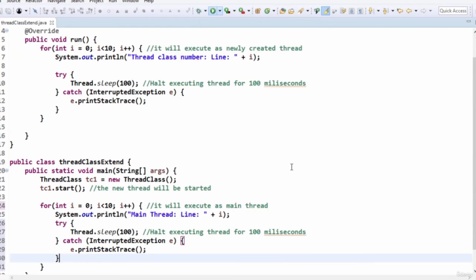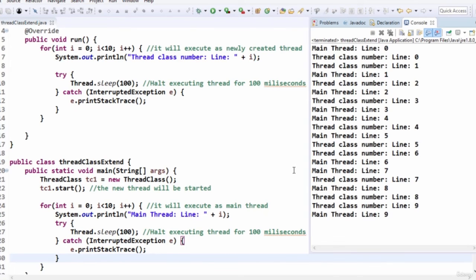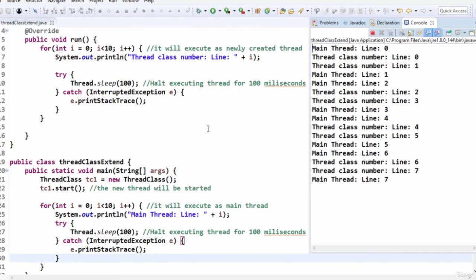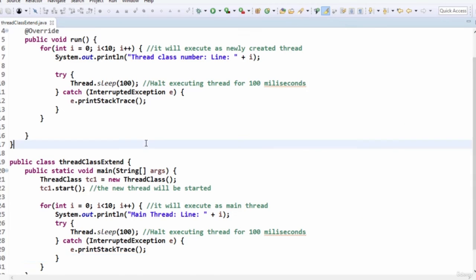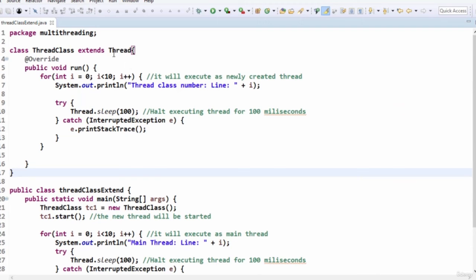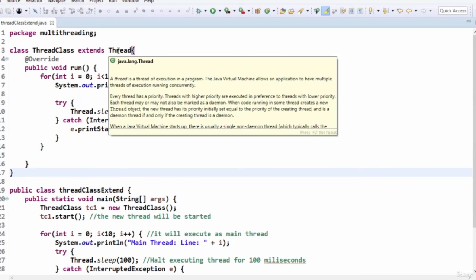Now if I go for execution, you can find that both the lines have the respective 100 millisecond delay. That's why the lines have been printed in this way. You can find that the thread's run function and this particular for loop are executing in parallel, so the outputs come like this. In this program, we have discussed how to define one thread class extending our Thread class. This Thread class is under the package java.lang.